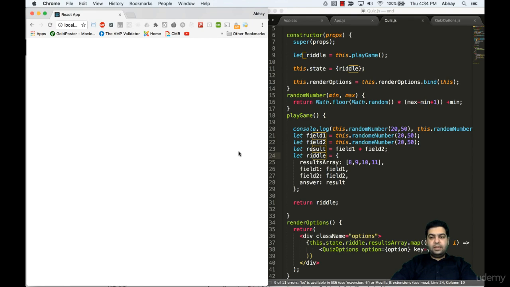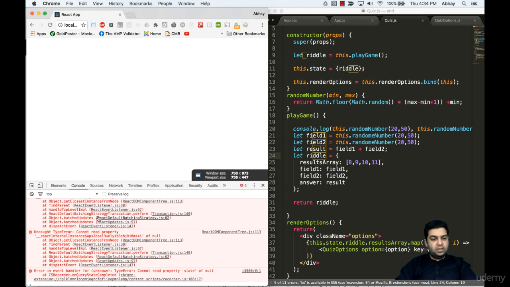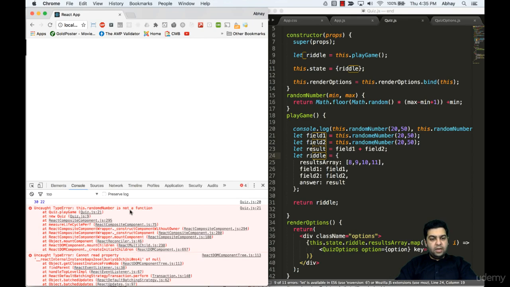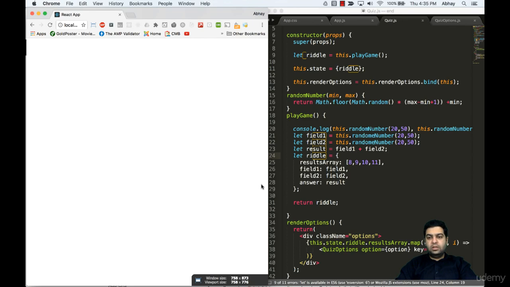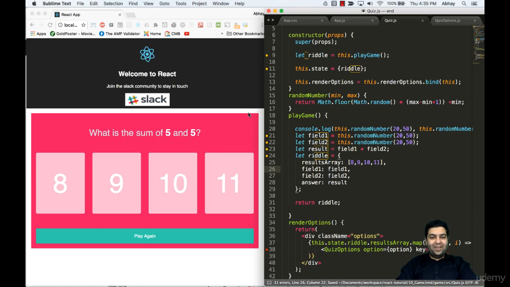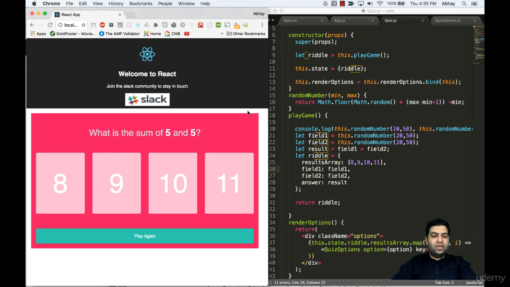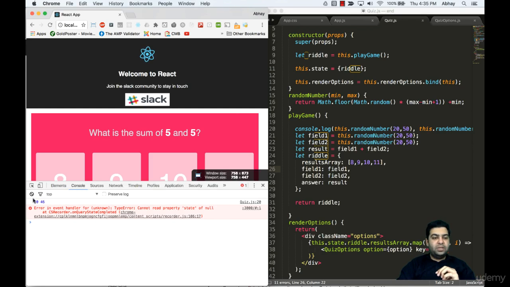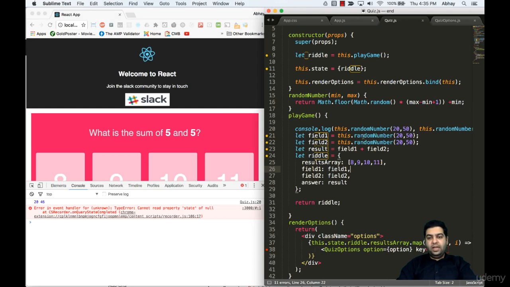I think that is an exception. Let's see what the problem is. this.randomNumber is not a function. Oh, there's a typo here. It's randomNumber, not randomDOM. How dumb. Okay, the page refreshes. Let's go to the console and make sure our random numbers are still intact. So 20 and 46.